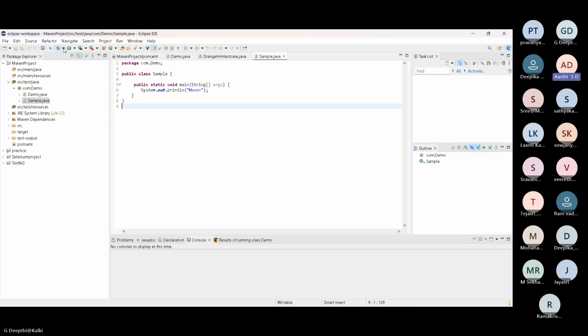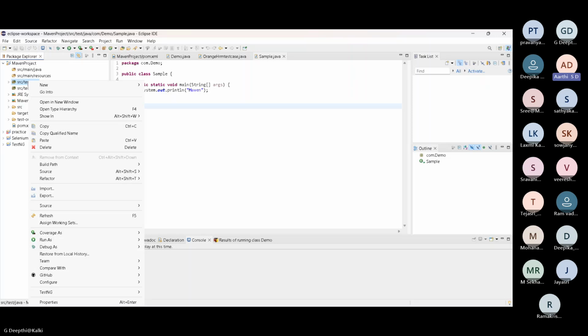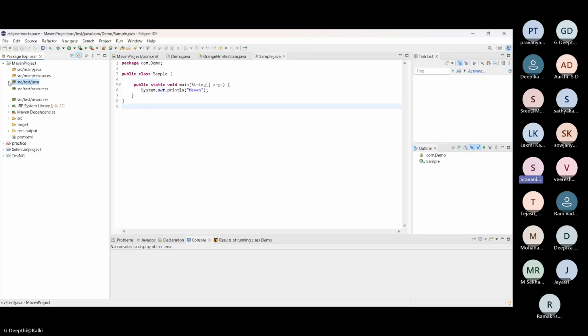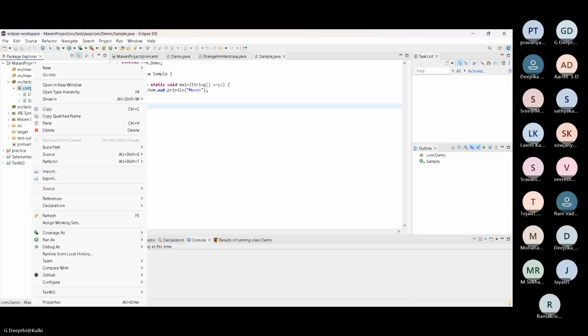Okay. So now what we will do is integrate TestNG with Maven. For that, go to that src/test/java, inside the package, right click on the package. New, go to Other.